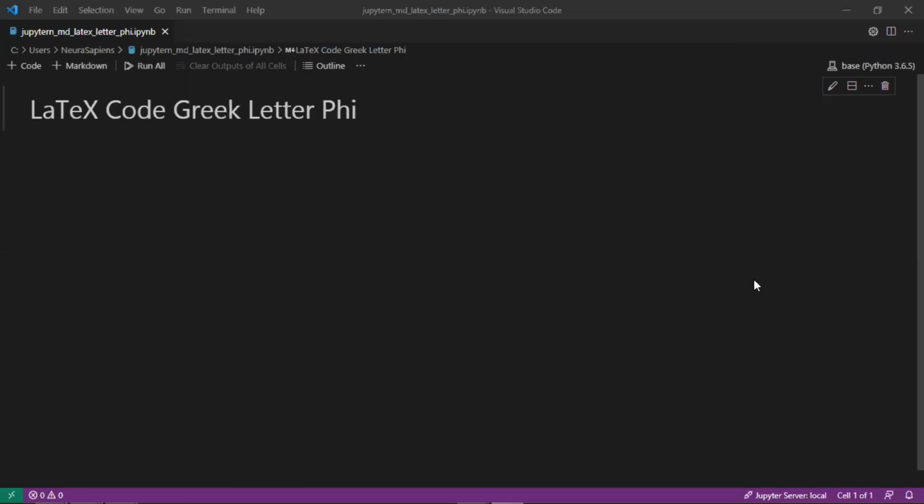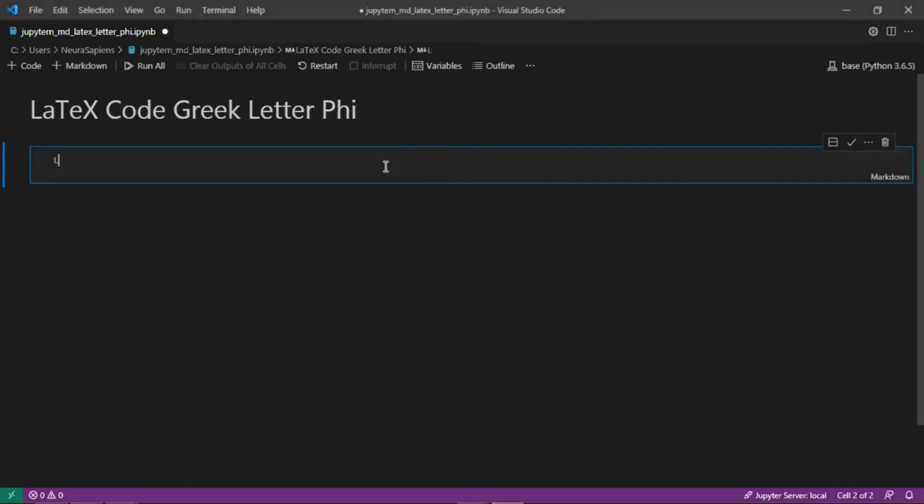In today's tutorial, we'll look at how to add the Greek letter phi to a Jupyter Notebook Markdown cell using LaTeX code. So phi is the 21st letter in the Greek alphabet, and we'll start here by adding a new Markdown cell. And here we'll show a lowercase phi.